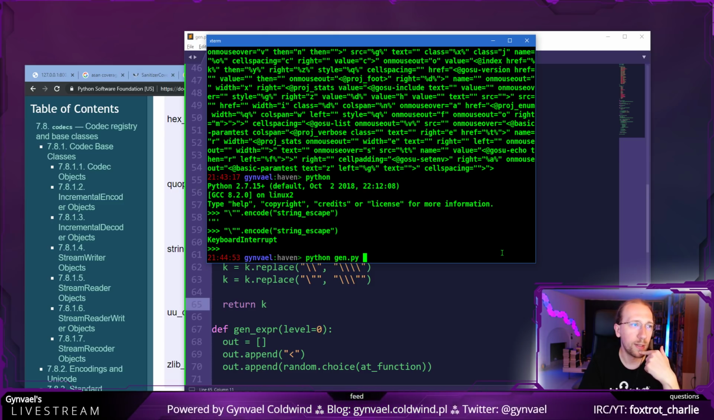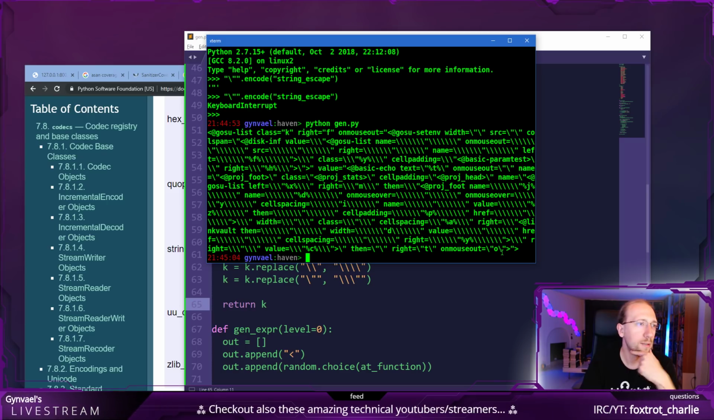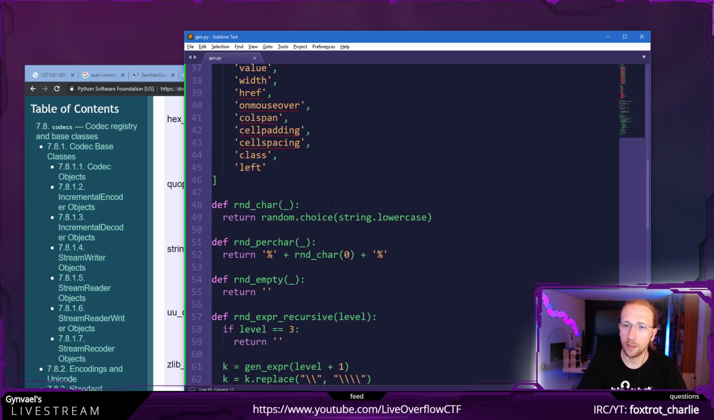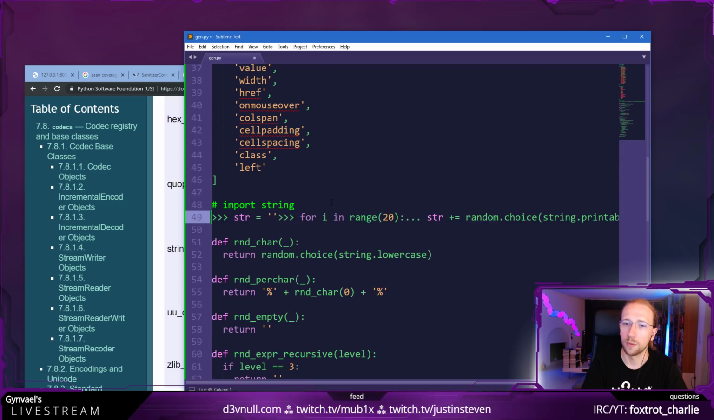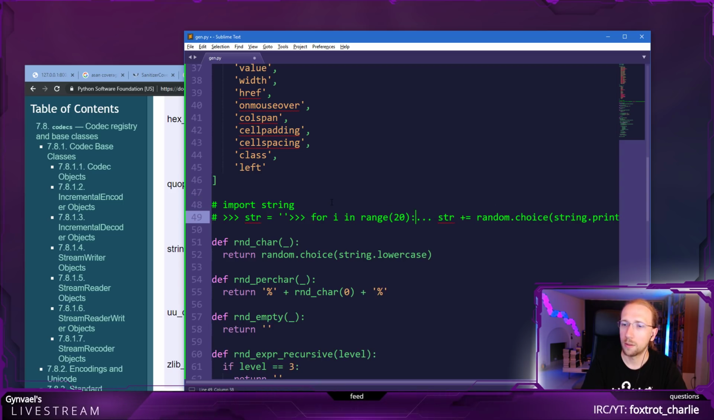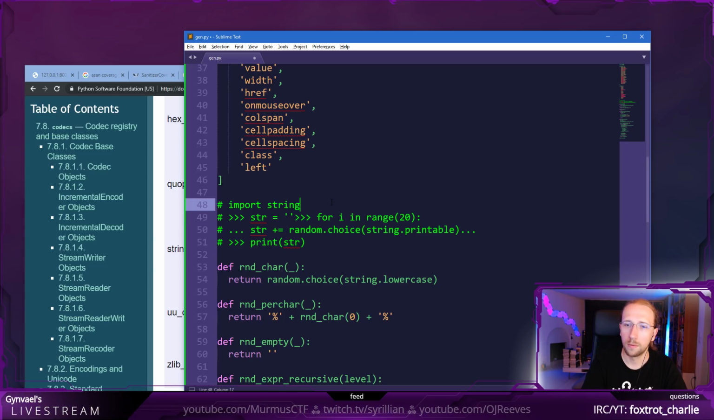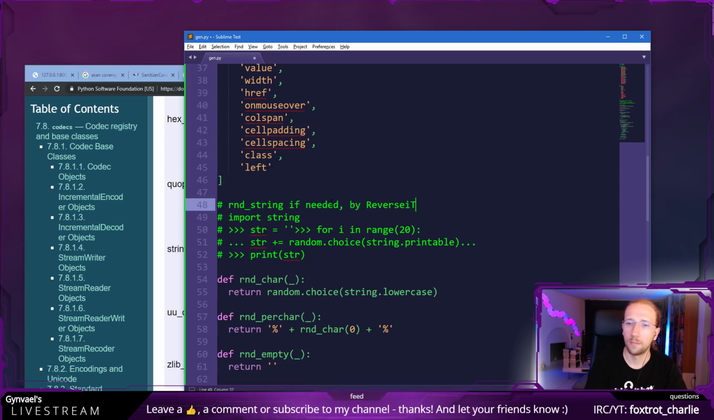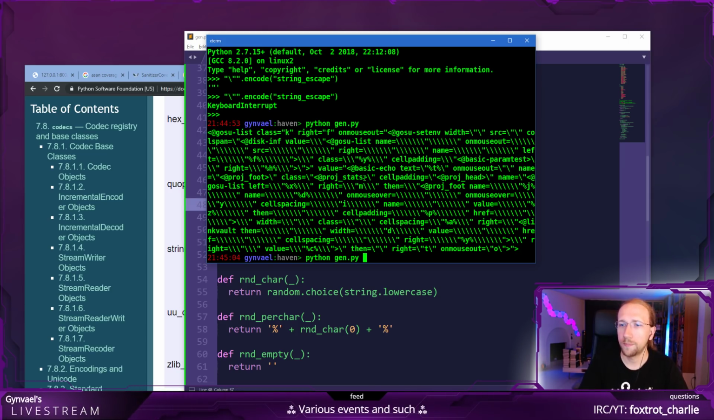Oh, the reverse search says import string and string. It actually showed me a proper way to create a random string in case it would be needed. I'm going to put it here because it is a nice way to do it, a pretty short one at that. Okay, now, yep, this looks better.